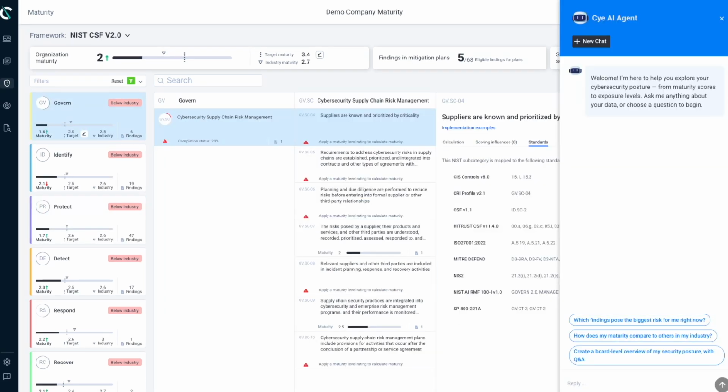Now that we have established maturity, reviewed findings, and seen how those findings map across frameworks, we transition into Cye AI. Cye AI is embedded directly into the platform and has full context of your environment. That includes your maturity scores, findings, exposure data, and mapped frameworks. This is not a generic chatbot. Cye AI operates on your data and your risk context.